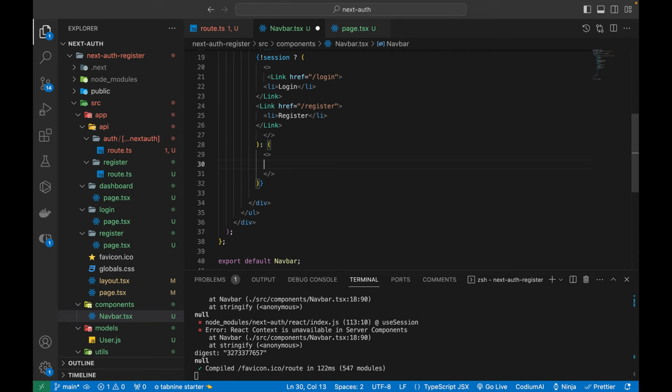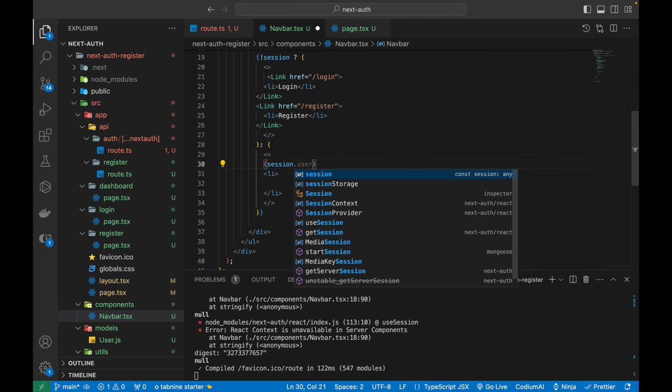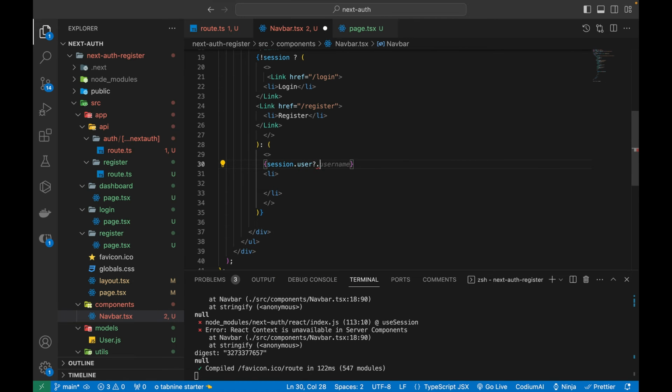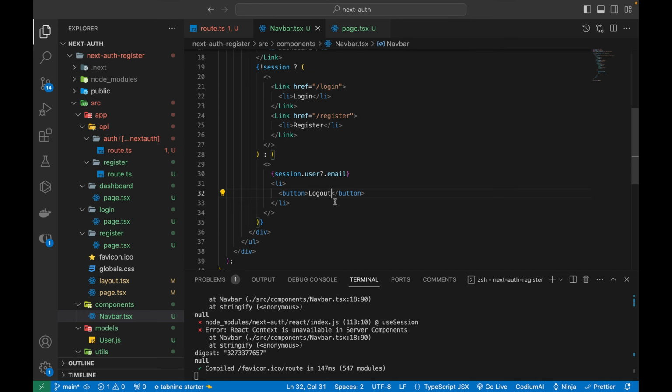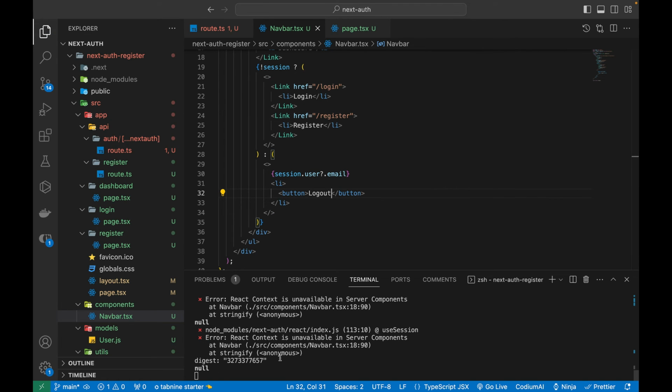But first of all, let's add an li element, and above that I can also show the email for the logged in user: session.user.email. So this is how we can get the email for the logged in user, and then we can have the button for sign out. The button can have a logout text inside it. So let's save it. There should not be any error in the console.